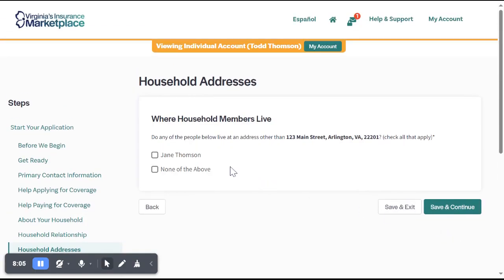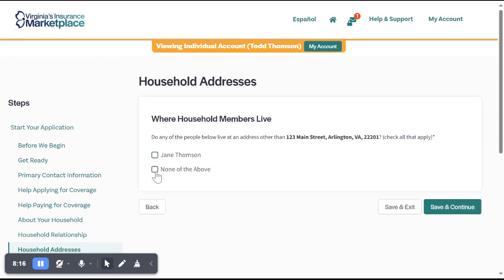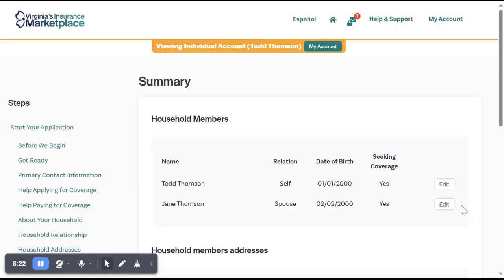If any members of the household live at an address other than the primary residence, we'll indicate that by selecting the relevant member and adding their address. In this case, the members all live at the same address, so we will select none of the above and continue. At the end of each application section, there is a summary page.